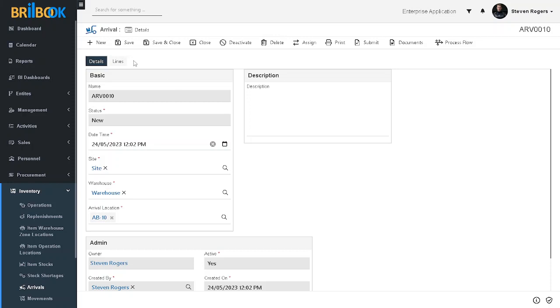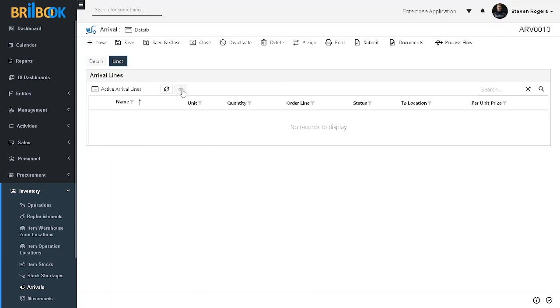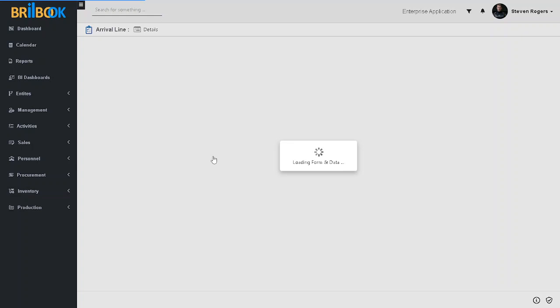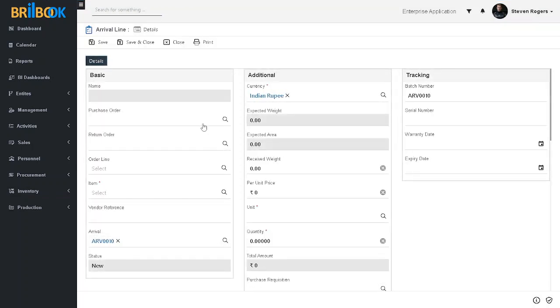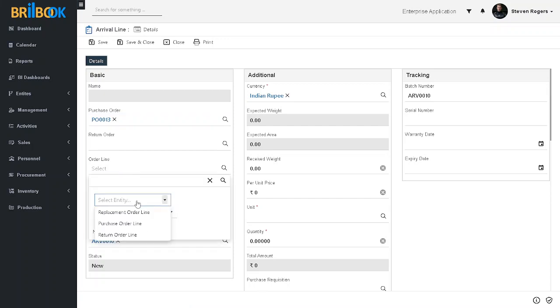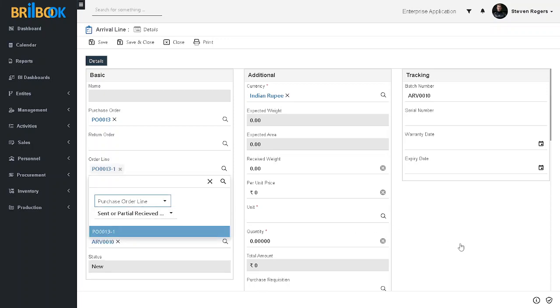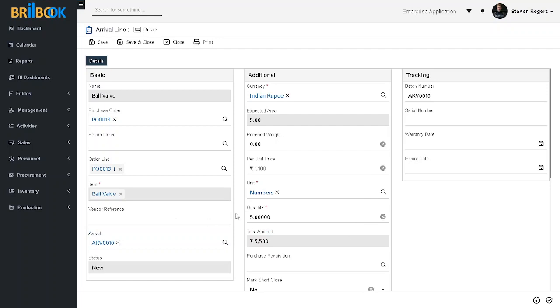For that navigate to Lines, click on Create button. Now here I will select purchase order against which I have to create arrival. So I will select purchase order as PO0013. Select arrival, select order line, purchase order, order line. Now click on Save button.